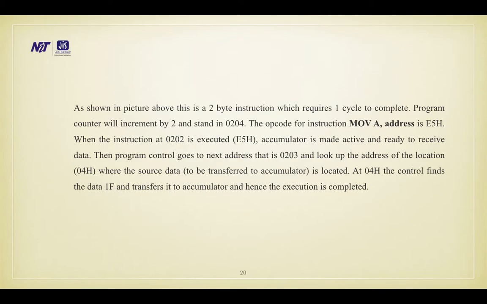Then the program control goes to the next address 0203 and looks up the address of the location, 04H, where the source data to be transferred to the accumulator is stored. In the corresponding location the data is 1F, and that is transferred to the accumulator and the execution is completed.